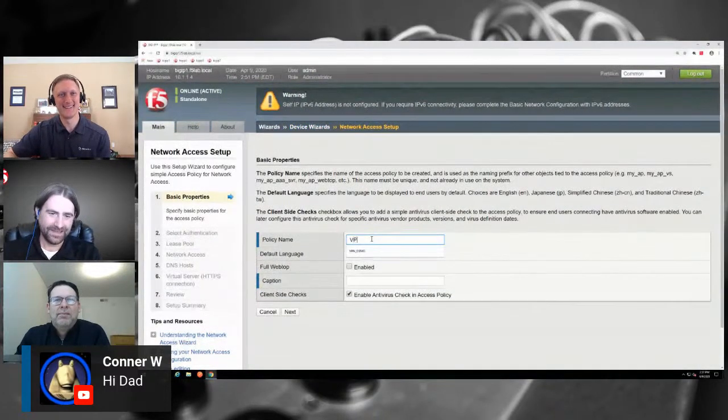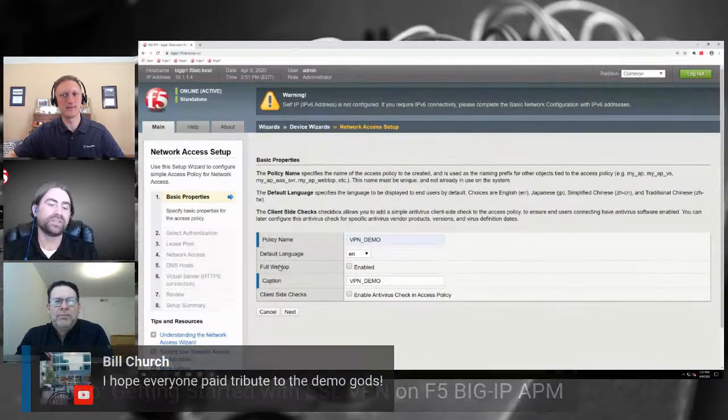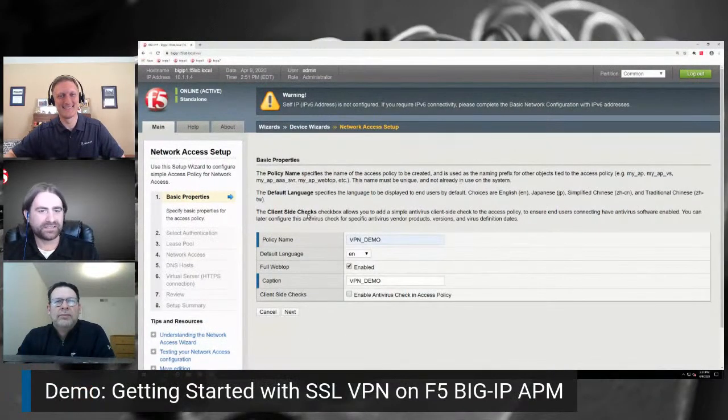There we go. So finally, it's going to ask me what the name of my policy is going to be. In this case, I want to disable these endpoint checks because I want to add some endpoint checks later, after I show you how the policy works functionally. I'm going to click enable full web top, and I'm going to describe a web top once I actually get access to the VPN, and I'll show you what a web top is.